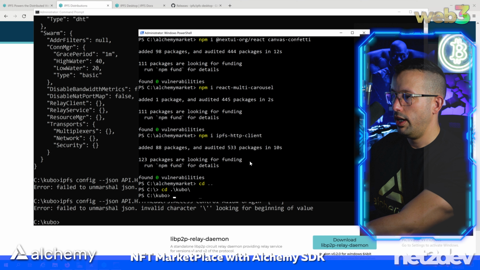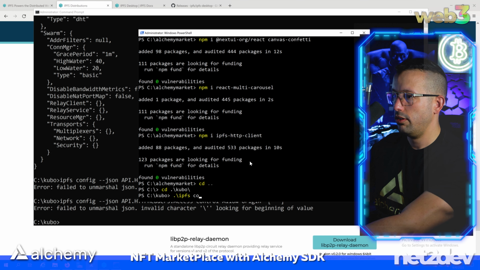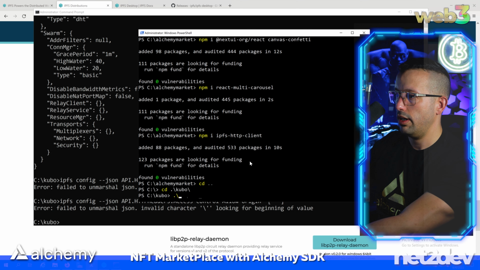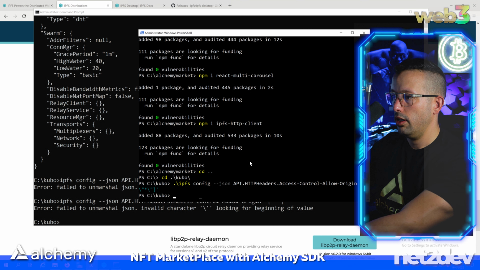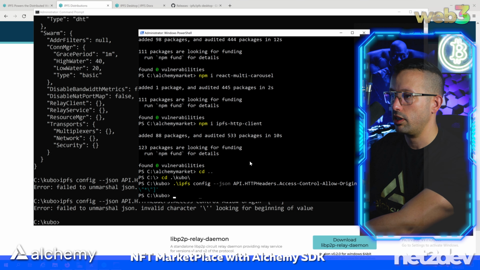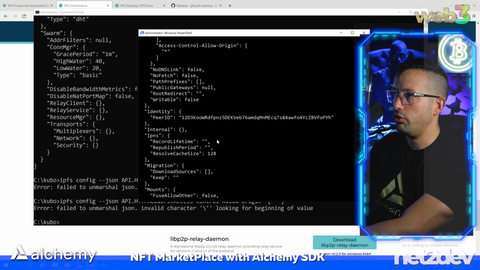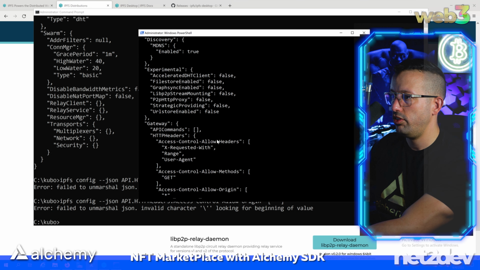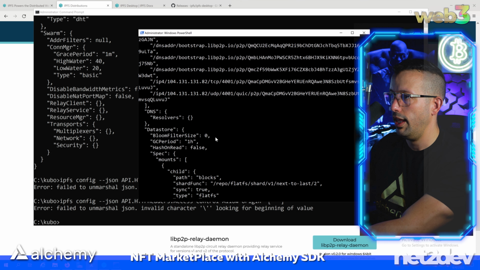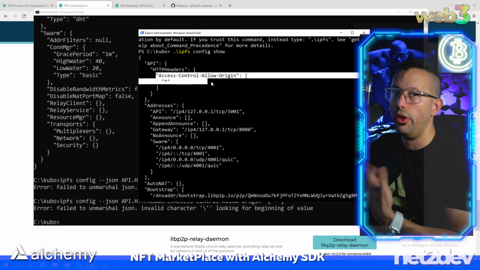Okay, so let me go ahead and paste the entire thing. Hopefully, there we go. That did it, actually, in PowerShell. So PowerShell will definitely work. Now let me make sure that I have that wildcard set up. Config show, and if we scroll all the way up, we should see the API allowing, there we go. HTTP headers, and now we've got Access-Control-Allow-Origin.